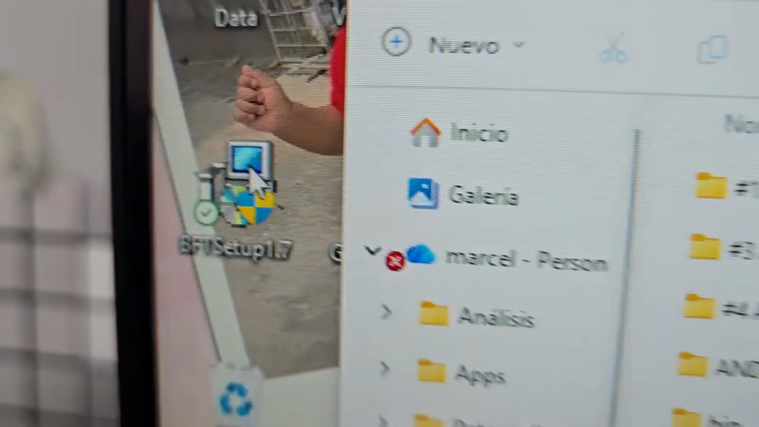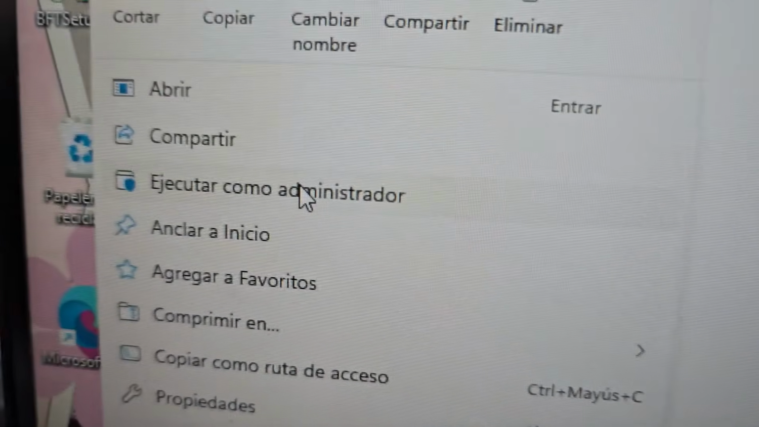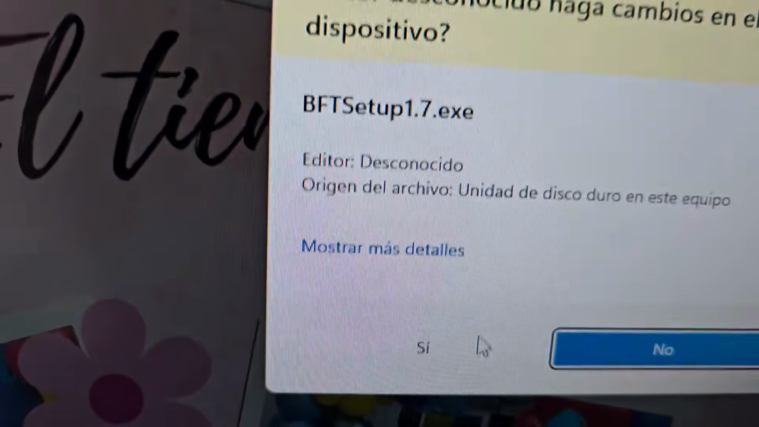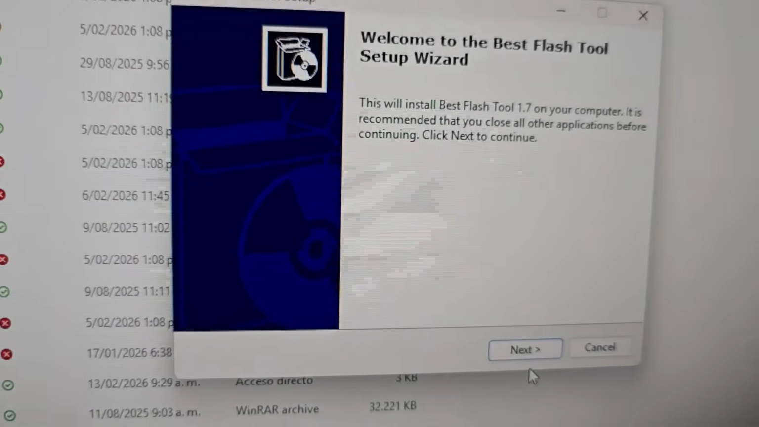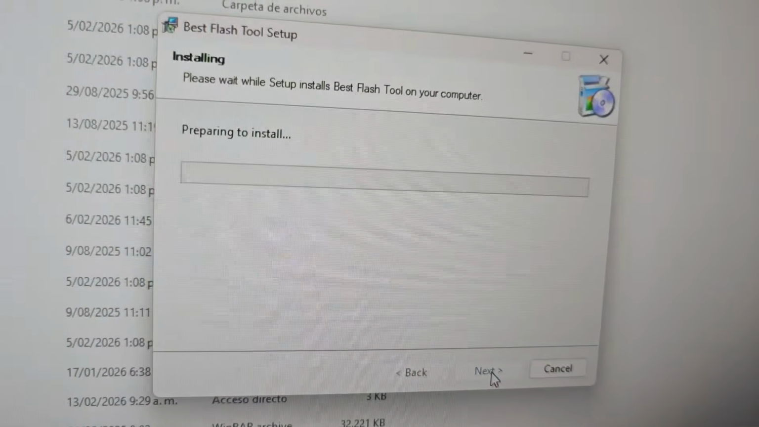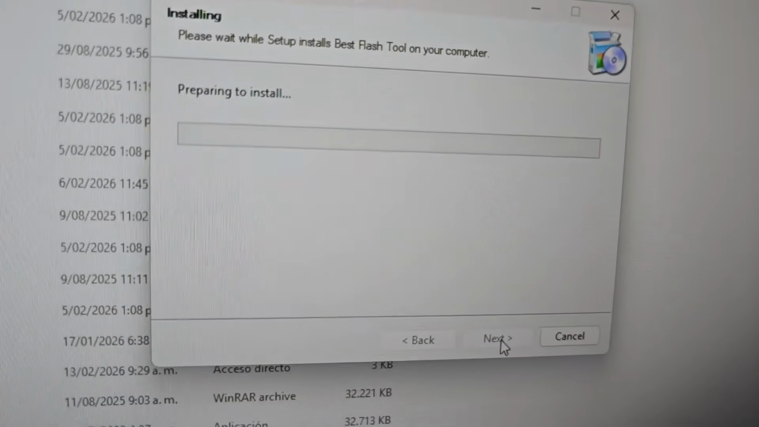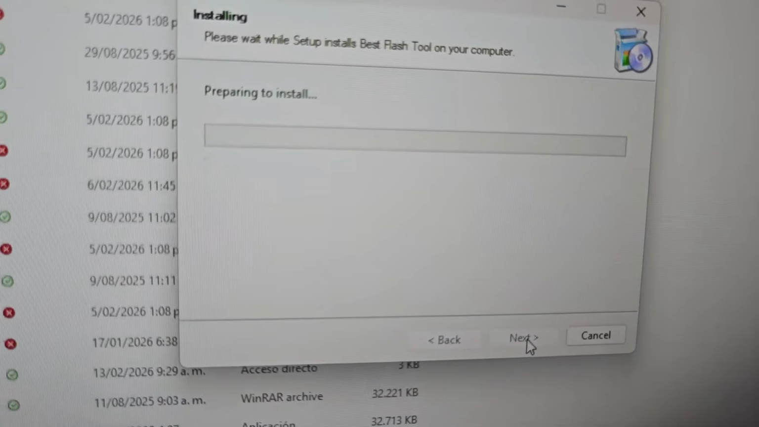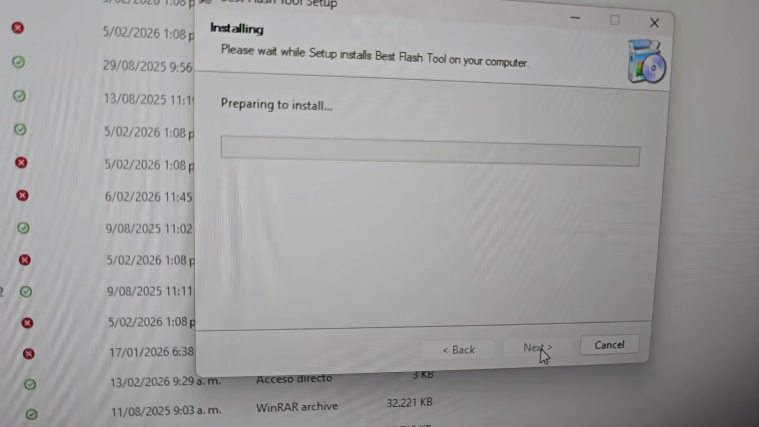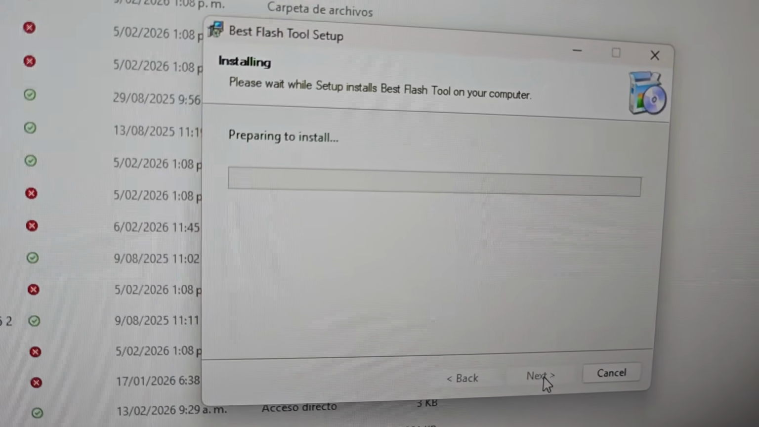You're going to right-click. You click here where it says Run as Administrator. Here you're going to say yes. Now you're going to click Next. Next. You're going to click Next. Next. Here it would be installing. The program would be installing.